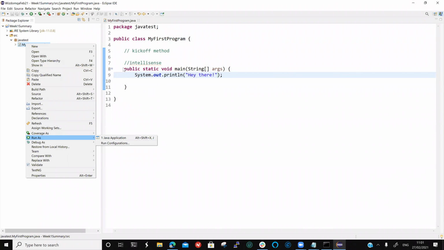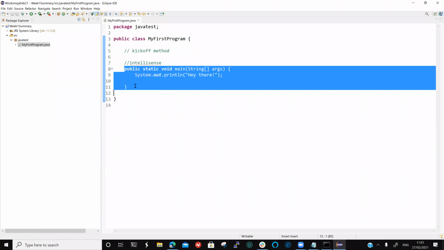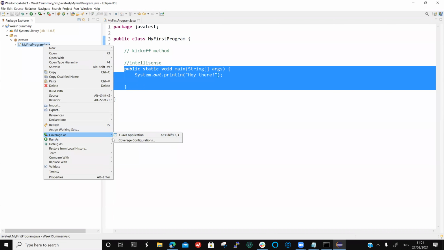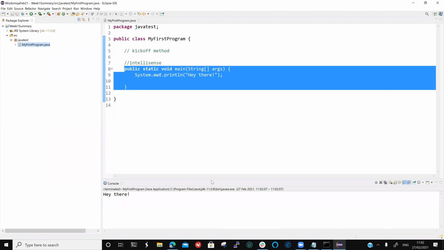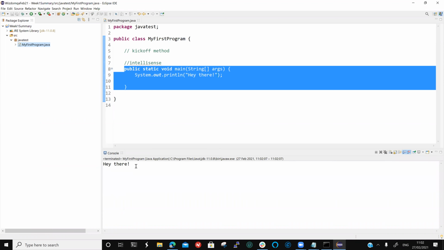If you don't have a main method in your Java class, please understand this, you will never be able to see the option called run as Java application. You will see run as Java application only and only if it has a main method. So I say Java application. I click on this and you can see in my console below, I get my output and it says the program has terminated, right? This is a simple Java program.